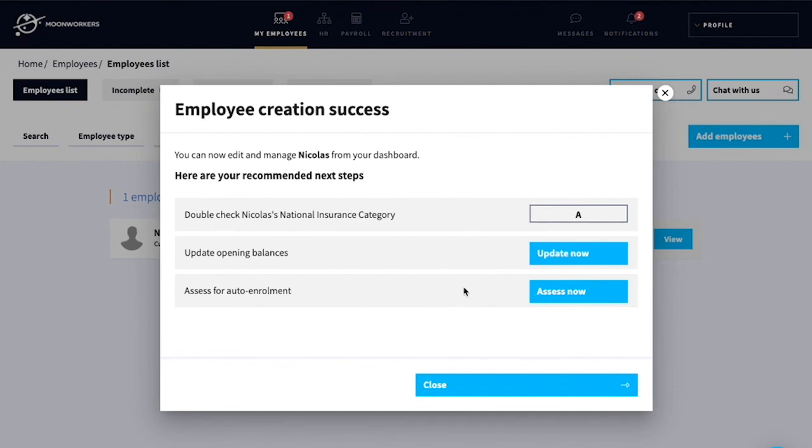Here they are not a new starter, so we recommend to update their opening balances. I'm gonna show you how to do that in the next video, as well as how to assess them for the pension scheme. Thank you for watching.